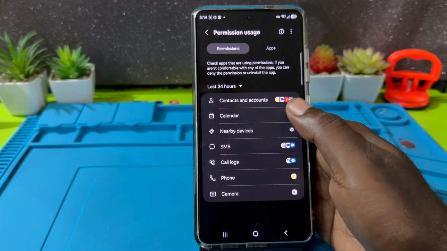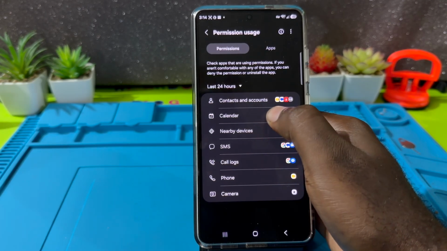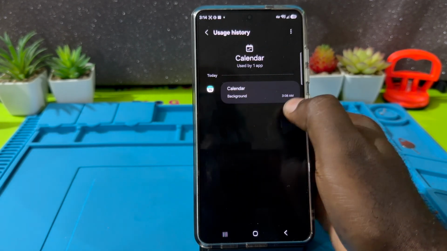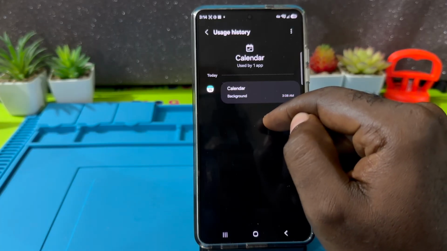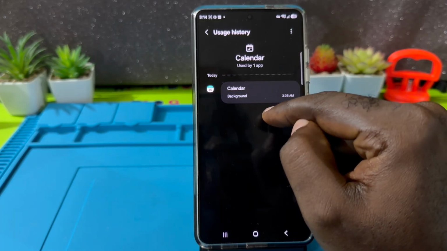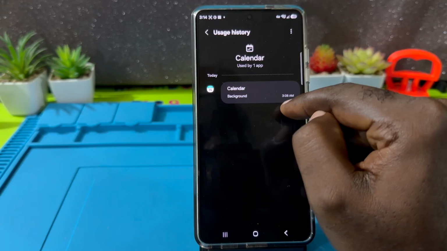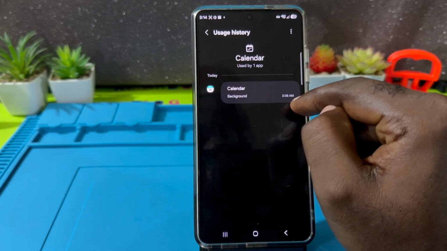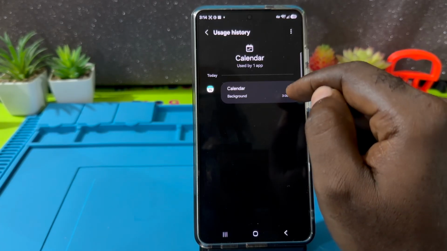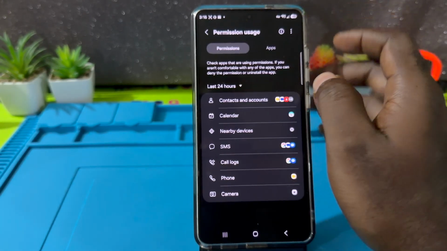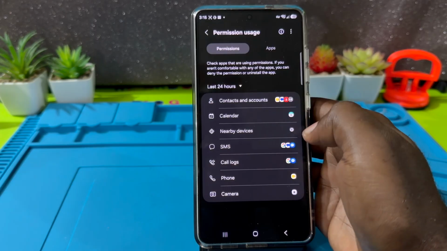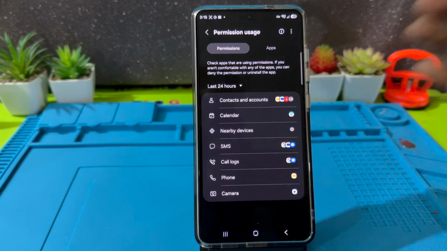So for example, here, I can go in on the calendar, and here it says that my calendar in the background accessed my calendar in the background at 3:08 a.m. It accessed something in particular here, that is calendar here, so they can go back, and of course it breaks down everything as to what accessed what.